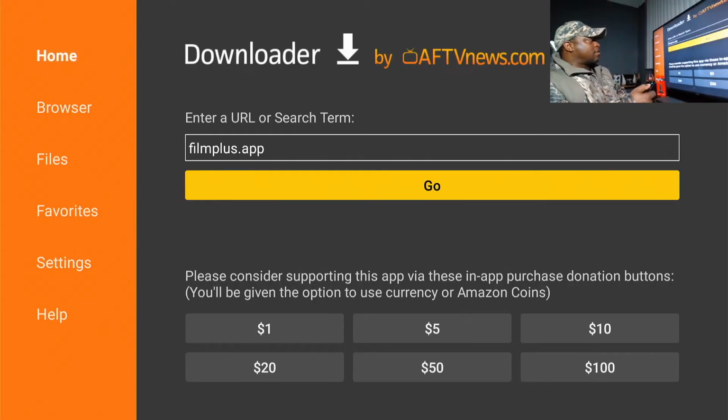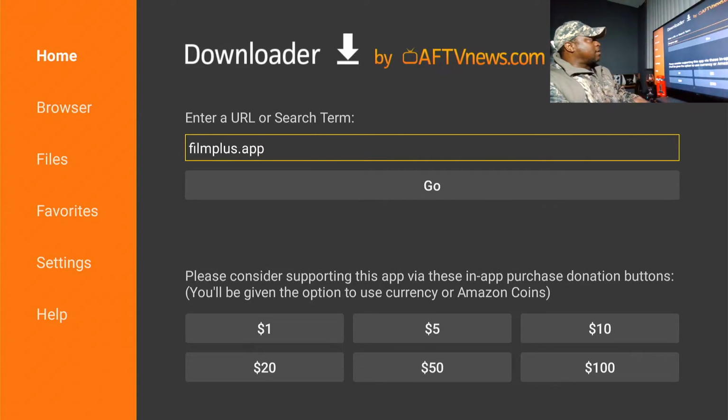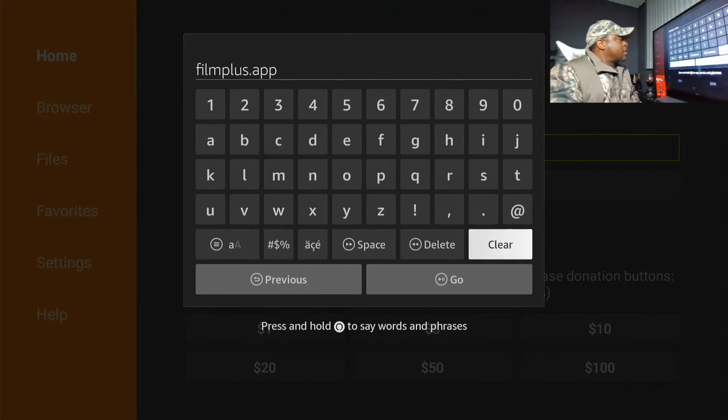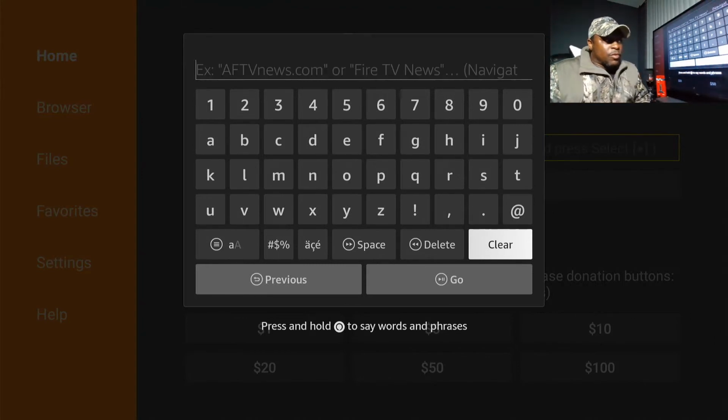All right, now that we're back at home, all we're going to do, we're going to click up one time, and then we're going to click OK and bring up the keyboard. All right, now that the keyboard is up, we're going to go over to clear, and we're going to clear out Film Plus.